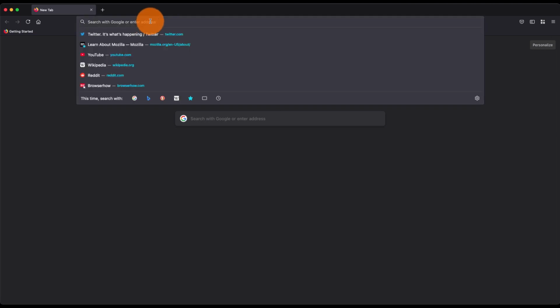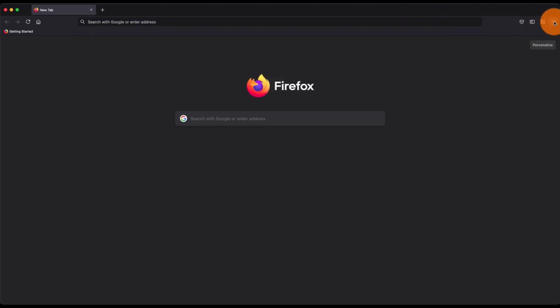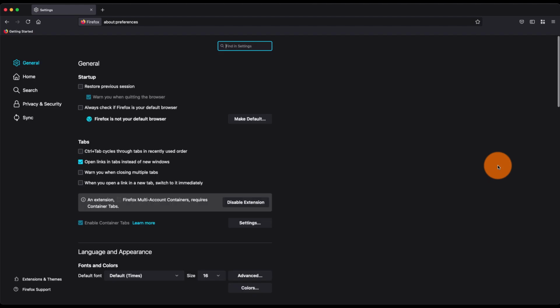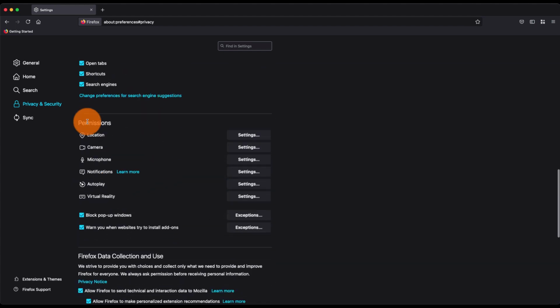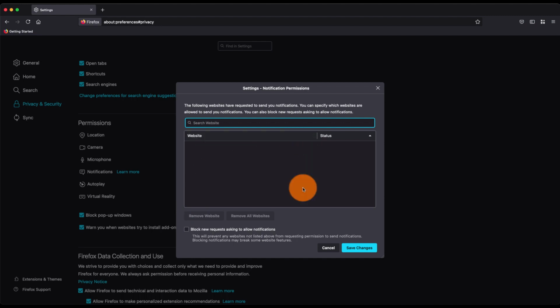So if you want to allow or disallow notification, what you can do is go to this 3-bar icon, settings, and under settings go to this privacy and security tab, and if you scroll down you have this option under the permissions which says notification. Click on the settings and here you have the option to block the new notification request.